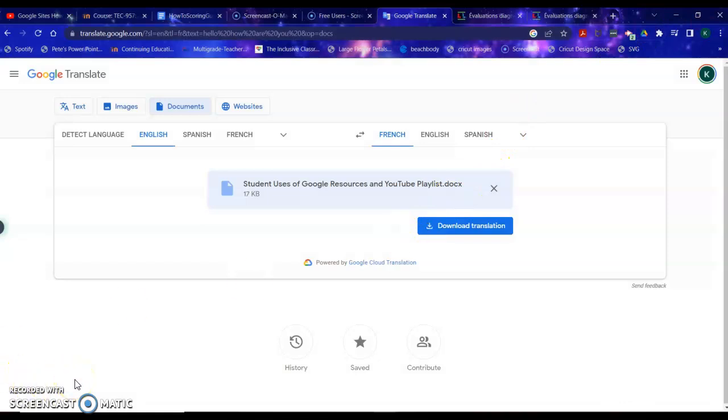Teachers, I really think you should use this tool, especially if you have students who have different primary languages from multiple countries or areas. I think this is such a great tool, and the options are endless.